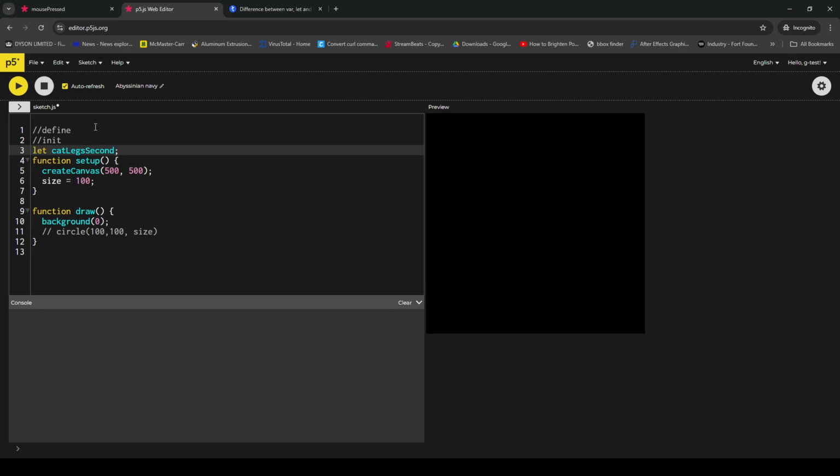So do you see how the naming convention works there? It's cat, lowercase, uppercase L, legs, uppercase S, seconds, or second. Make sense? So we follow this convention of camel casing. Different programming languages have different variable naming conventions.